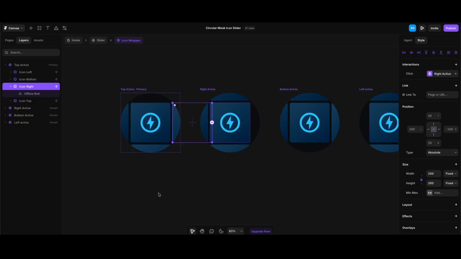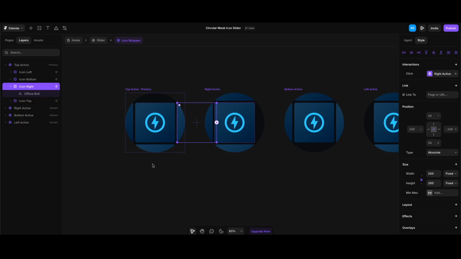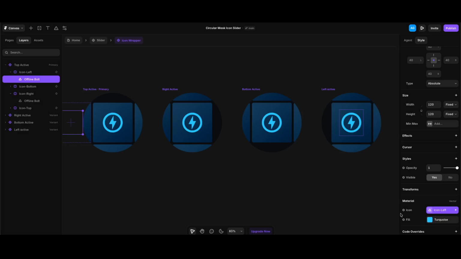I sorted the active icons starting from the top and moving clockwise, as it's the common practice. And all the icons are assigned to separate variables with clear names. Variable of the left icon is named icon left, etc.